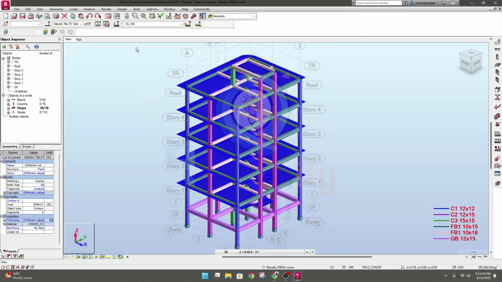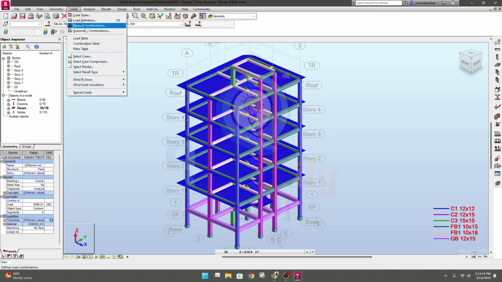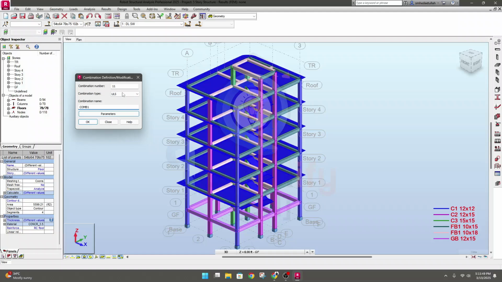So to do it, I'll go to our loads, then manual combination. So I'll take its name as 1. Already you know how we'll do it, because in our previous lecture I have done it. So in the same way I'll complete that.